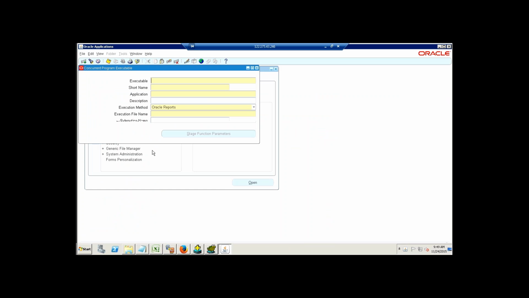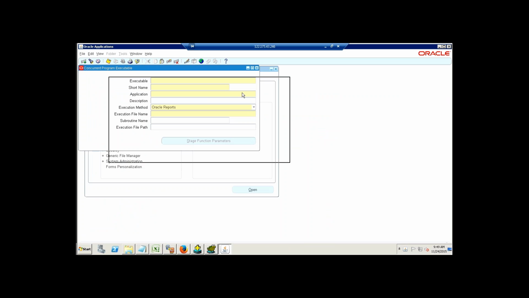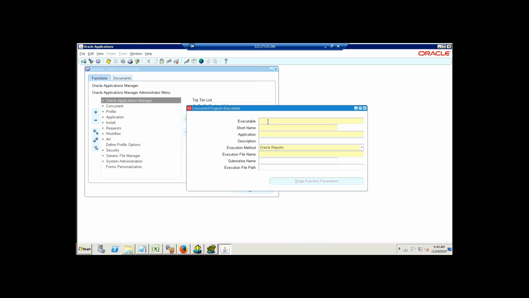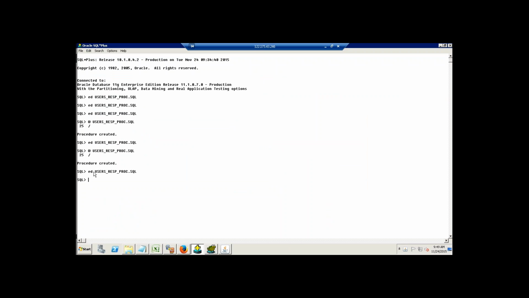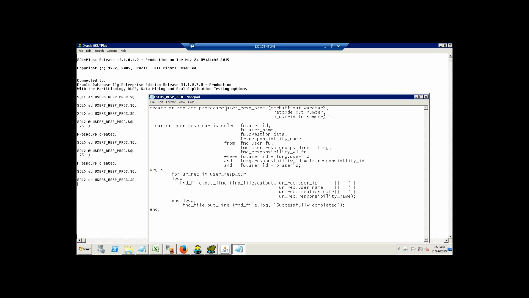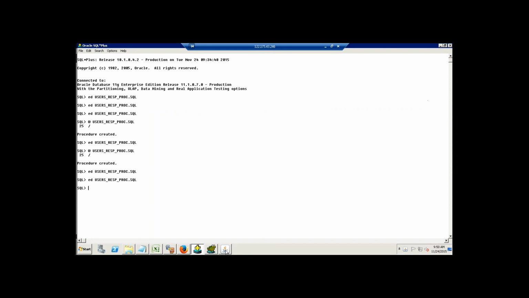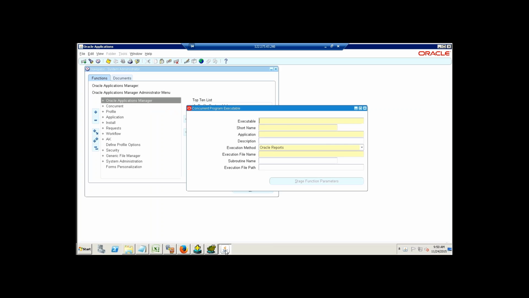Now here the executable name you can give anything, just XYZ you can write, but it's better you maintain the same name you have given the procedure. So you can maintain the same name everywhere, so it is easy to remember. Better you give the executable name as well as the procedure name. The short name can also be the same.